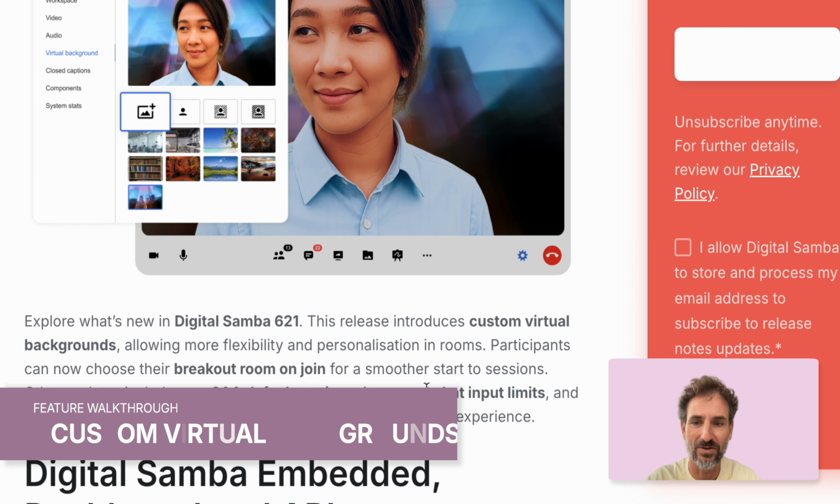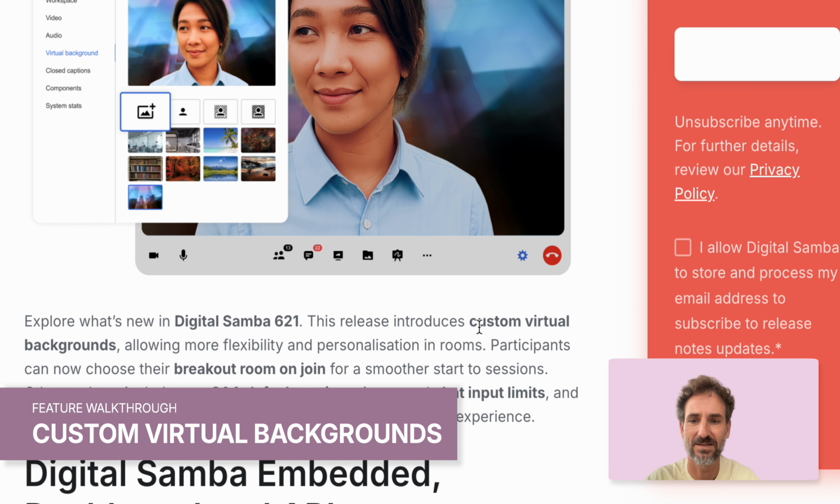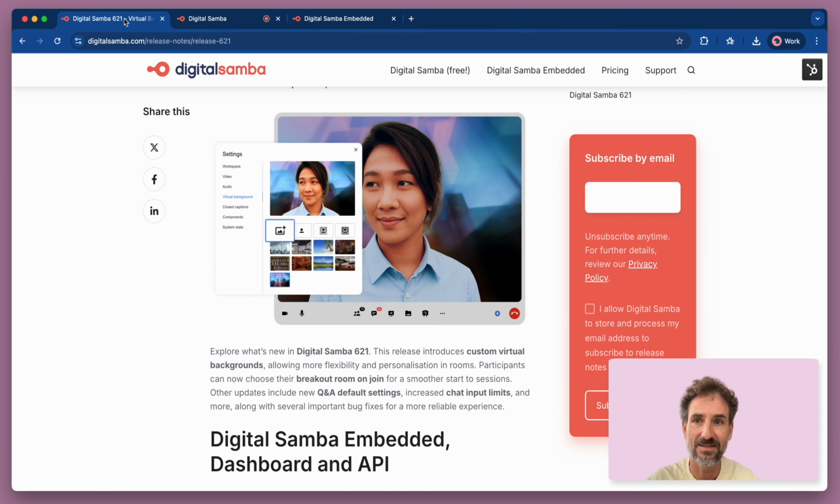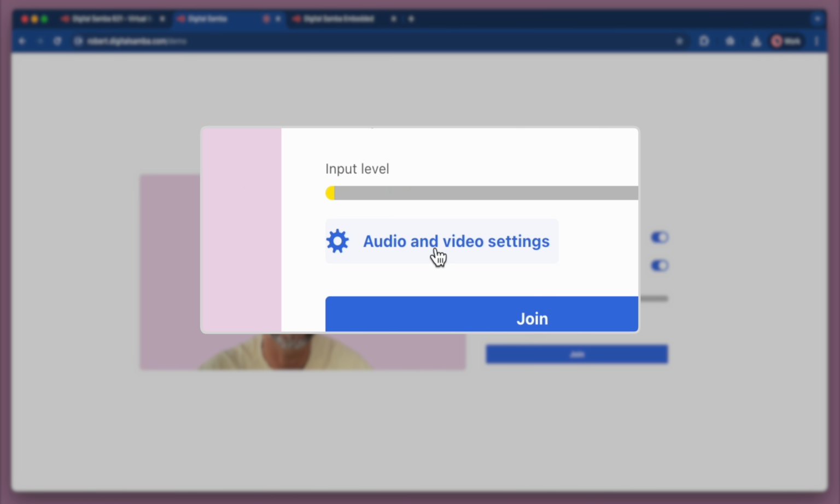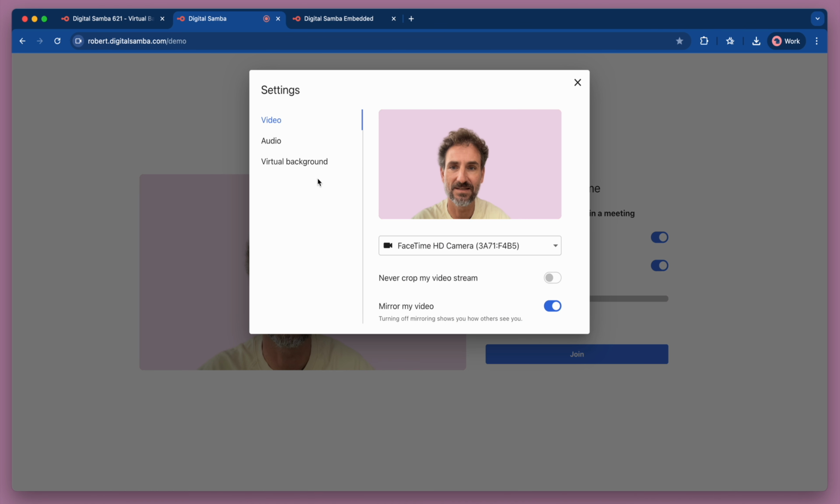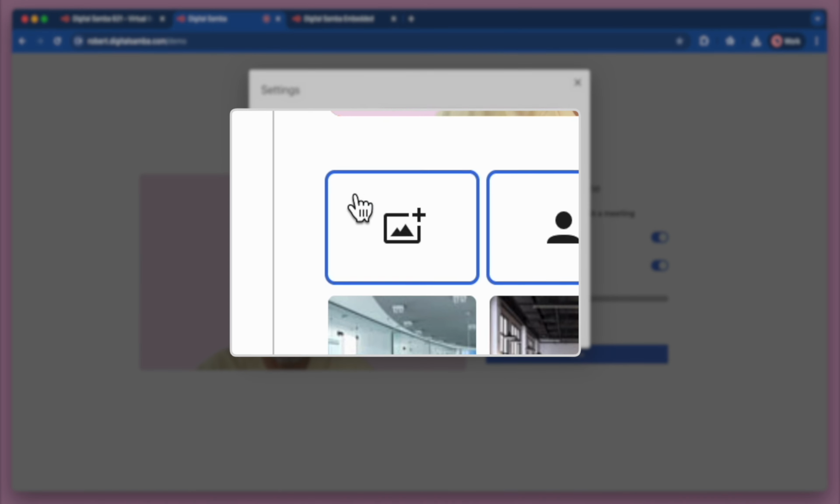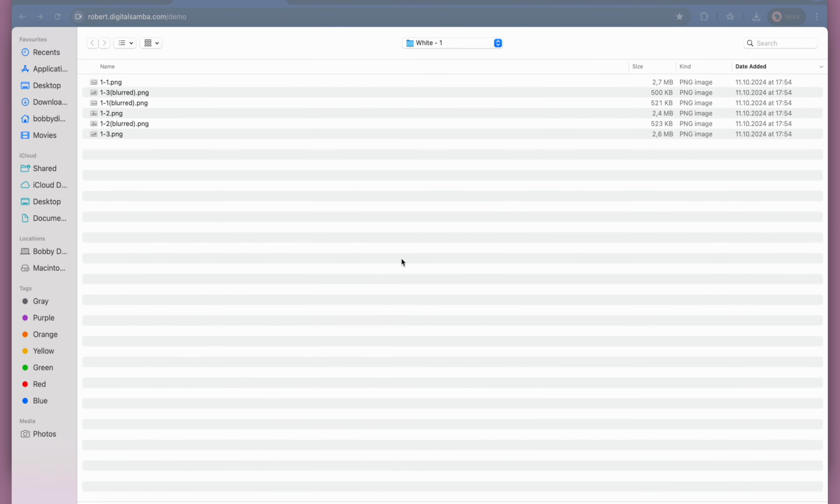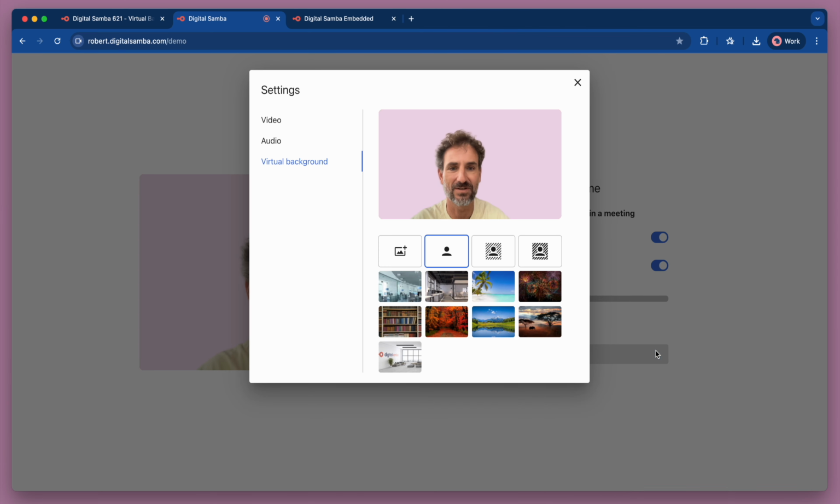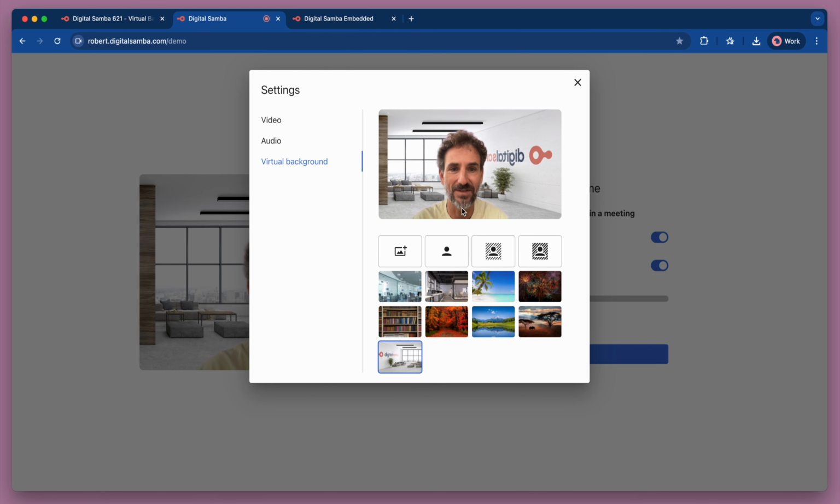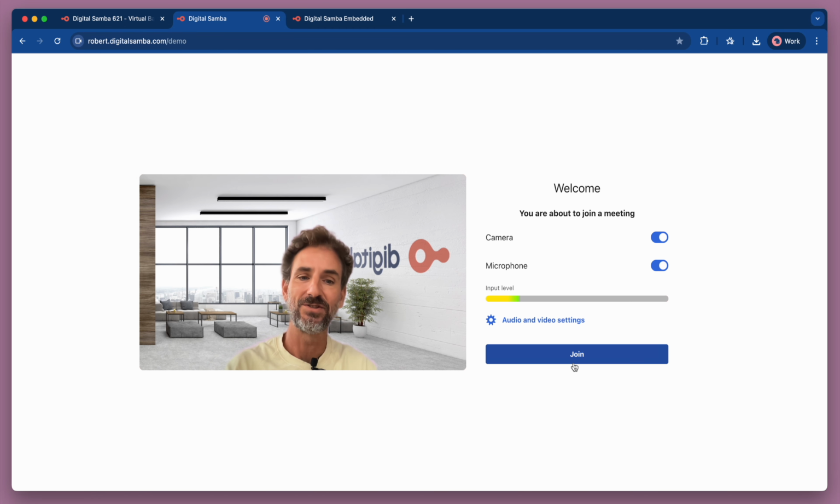So let's have a look first at the custom virtual backgrounds. To check this out, all we need to do is go over onto one of our join screens, and if you click on audio and video settings and then virtual background, you now have this new icon over here, and by clicking it you can upload a virtual background directly from your system. I'm just going to grab this one, and as you can see, my virtual background has now appeared. If I close this and then join the session, I join with the new virtual background.